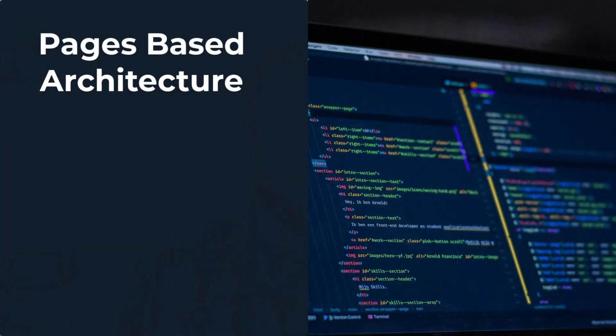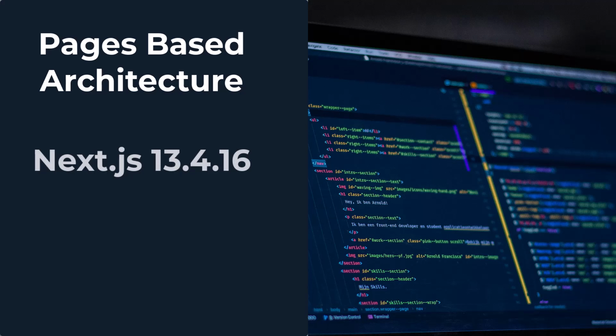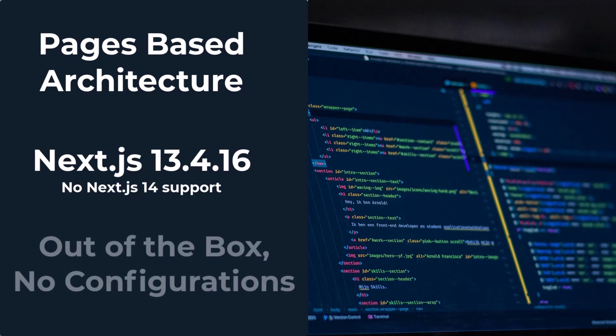A quick overview of the app again. This is a pages-based architecture Next.js app built with Next.js 13. Spoiler alert, I did test Next.js 14 on Azure Static Web Apps, and that wasn't supported due to Node issues. So I'm going to be testing Next.js 13 on Azure Static Web Apps and seeing how it performs. I'm just doing this as an out-of-the-box deployment. I don't want to set up any other external things or third-party services. This is just me deploying straight to Azure Static Web Apps with all of their defaults.